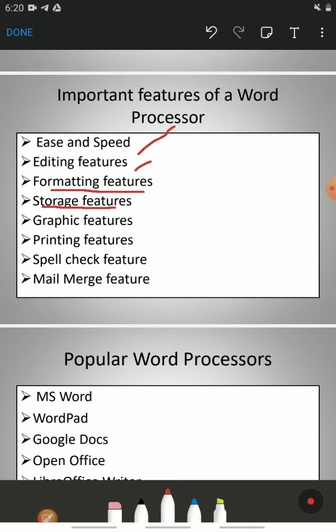Then the graphic feature. The graphic feature allows us to insert images, pictures, graphics, videos, etc. Then the next one is the printing feature. The printing feature allows us to print our document. It also allows us to preview our document before printing. Then the spell check feature. This feature allows us to make the document error free.